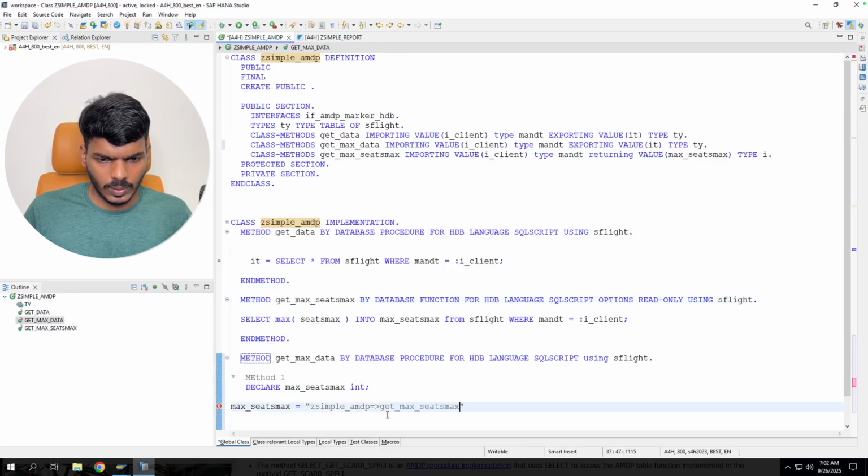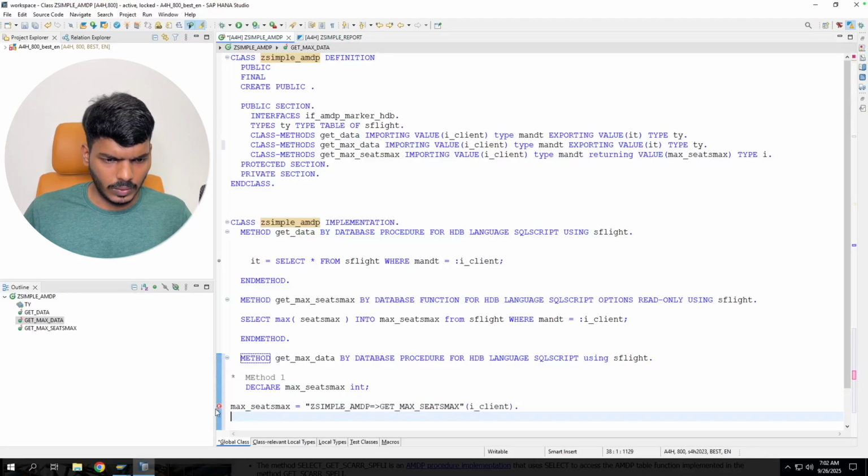So what it requires is client. We can give what we are taking as input. We are taking I underscore client as input. Okay, and we will try to capitalize this. Control Shift X, I think. Yes, Control Shift X is the shortcut. And what error are we getting? The body of AMDP was closed unexpectedly.